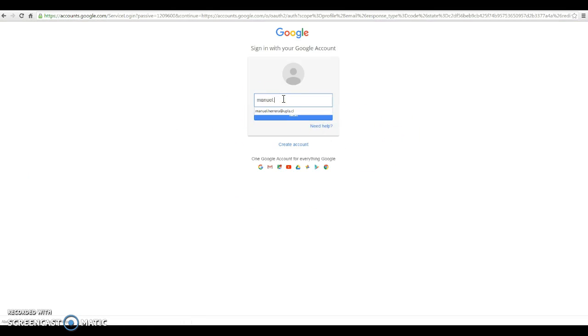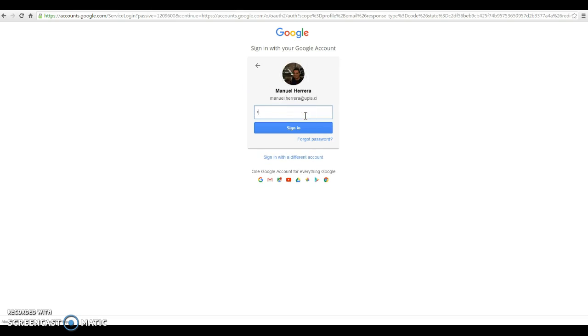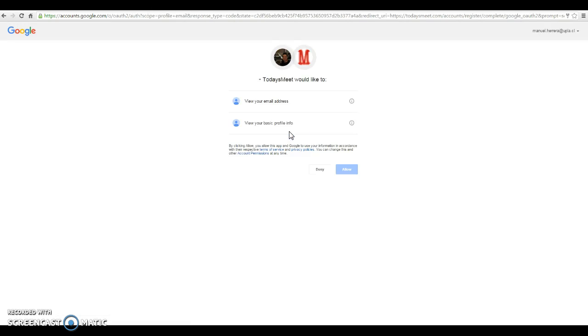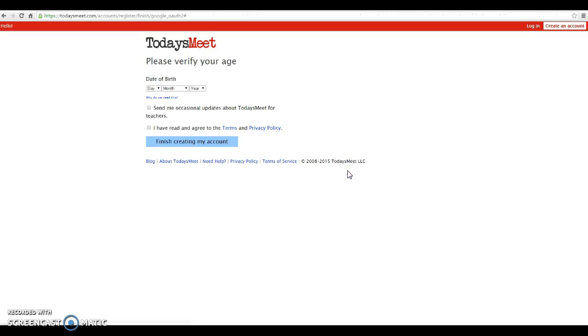You just have to write your Google account. In this case, I'm going to use the one from my university. You have to log in, and then authorize TodaysMeet to use your account. So you have to read all the basic information and then click allow. Then you have to give your date of birth, so I'm going to select my birthday. That's it. Then if you want, you can click here, but I don't want that. I agree with the terms and services, so I'm going to finish.